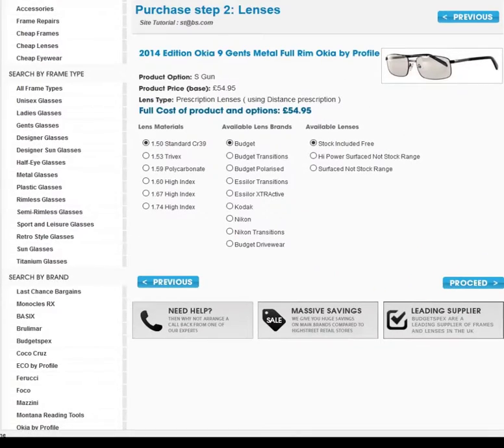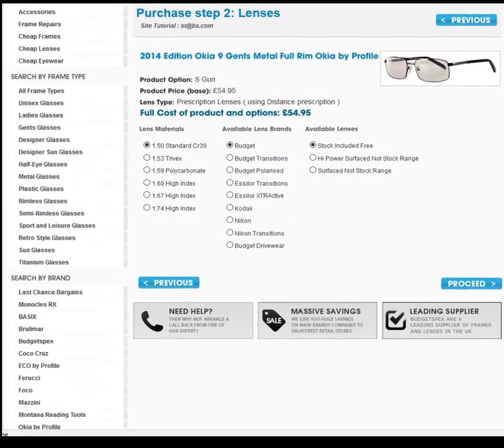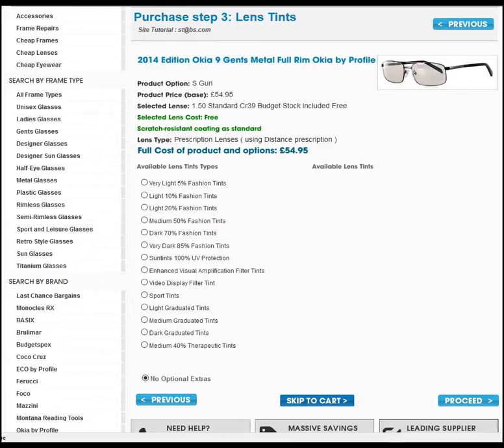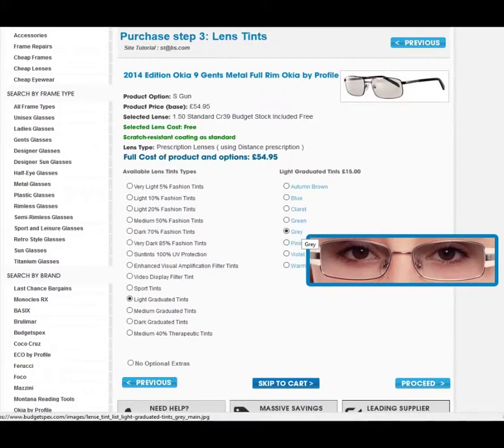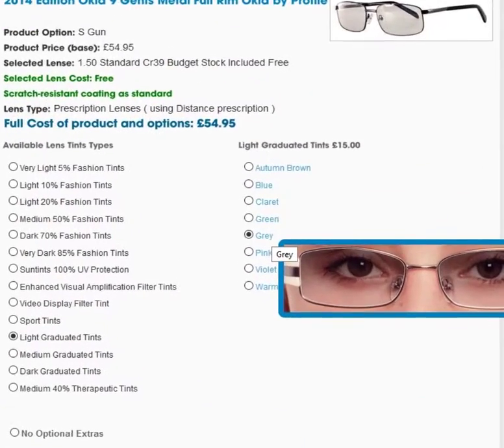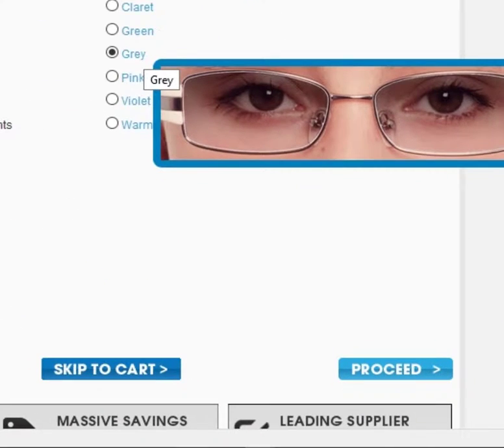After choosing your lens type, the lens tint page is loaded. There are 2 columns: lens tint types and available tints within the selected tint type. You can choose from a wide range of colors and densities, or select no optional extras. As you can see, hovering your mouse pointer over the color lists pops up a sample image. You can skip directly to the cart, or use the blue proceed button.